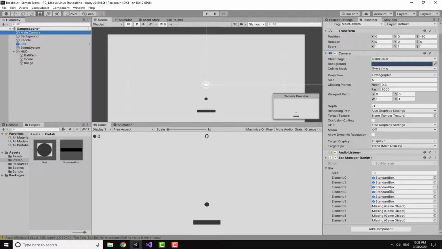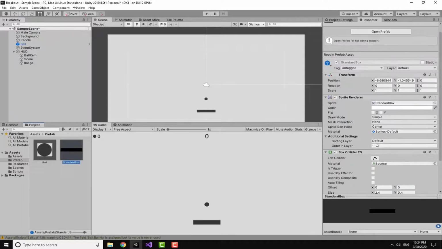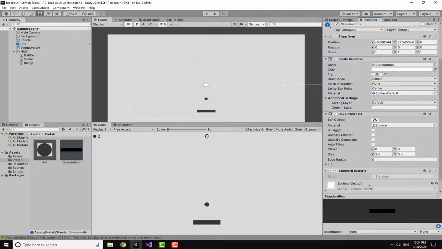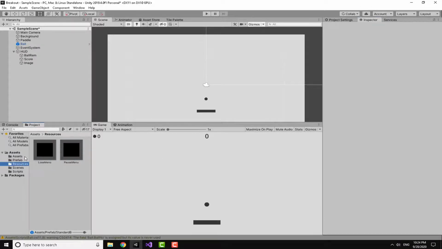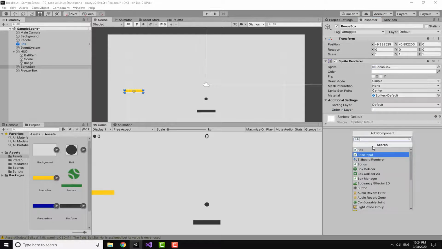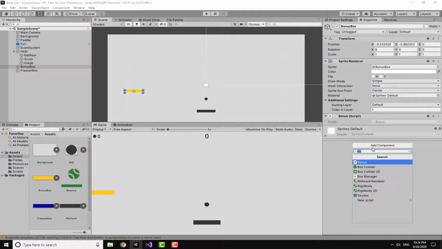5 of them are standard boxes, and we have 1, 2, 3, 4, 5, 6. Actually 6 of them. So we have a 60% chance of a standard box appearing. And you can see here, I just have to add my standard script. Now I'm going to make 2 other boxes. One of them is bonus, one of them is freezer. Bonus, I'm going to put at order in layer 1.